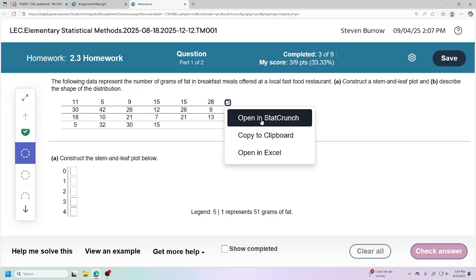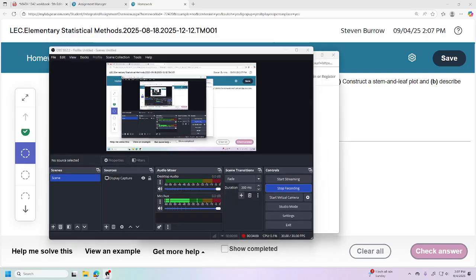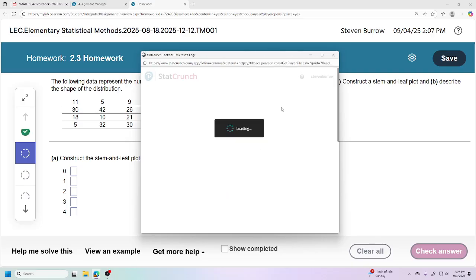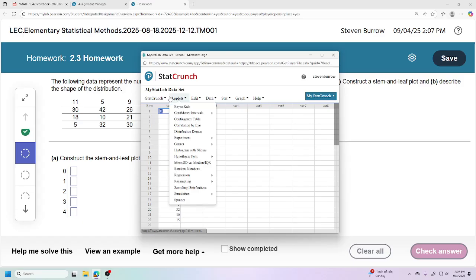So I'm going to do StatCrunch. I'm going to open StatCrunch. And again, I know I'm recording, but this is when you take notes, right? I want to be able to classify these better.